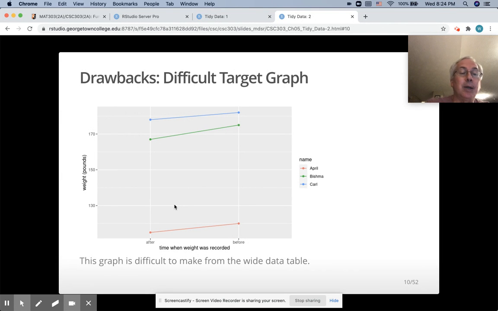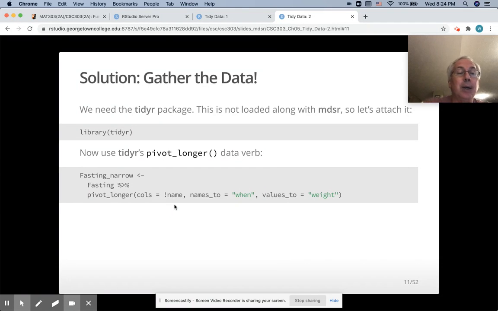On the other hand, trying to draw this graph when it's in the wide form is actually going to turn out to be difficult. And so we're going to see how pivoting is going to allow us to generate this graphic. So let's see. And so hopefully by this time you've entered the library tidyr command, and the pivot_longer data verb is going to look like this. It's going to have 3 arguments. There's going to be a cols variable that we need to assign values to, names_to and values_to.